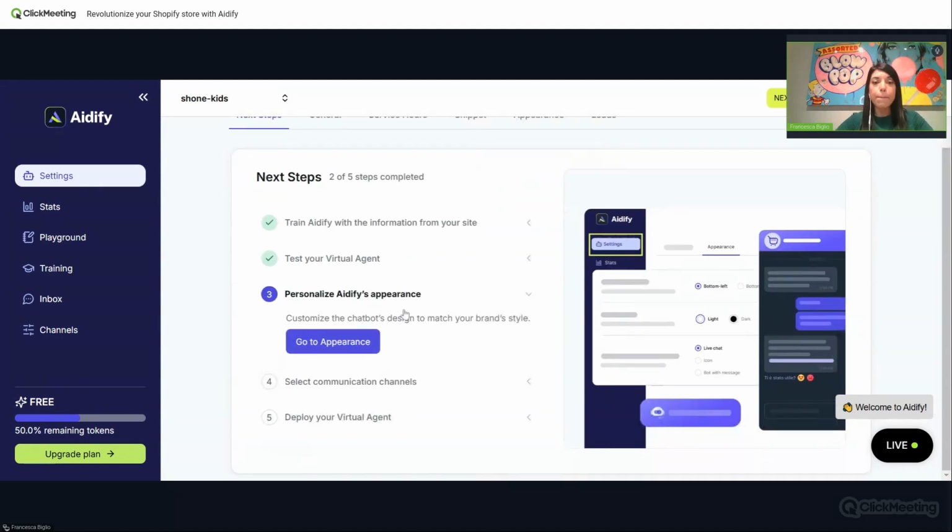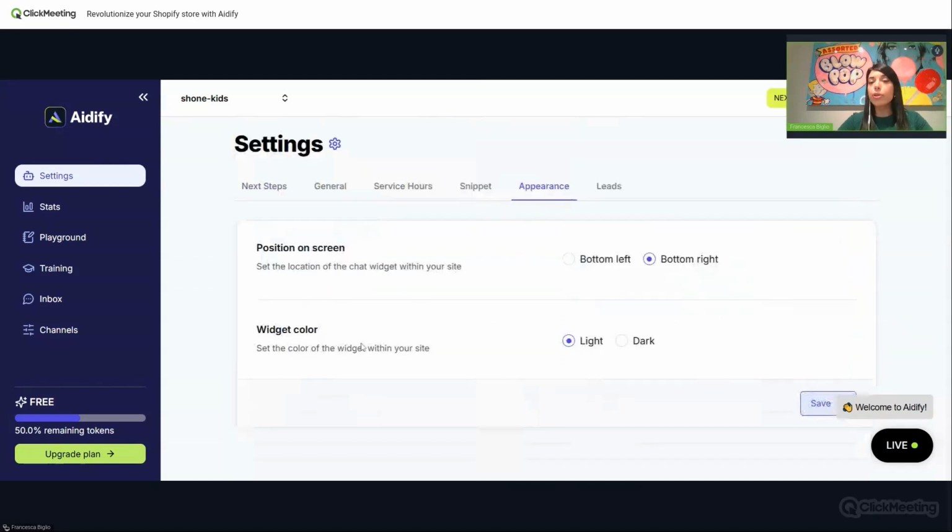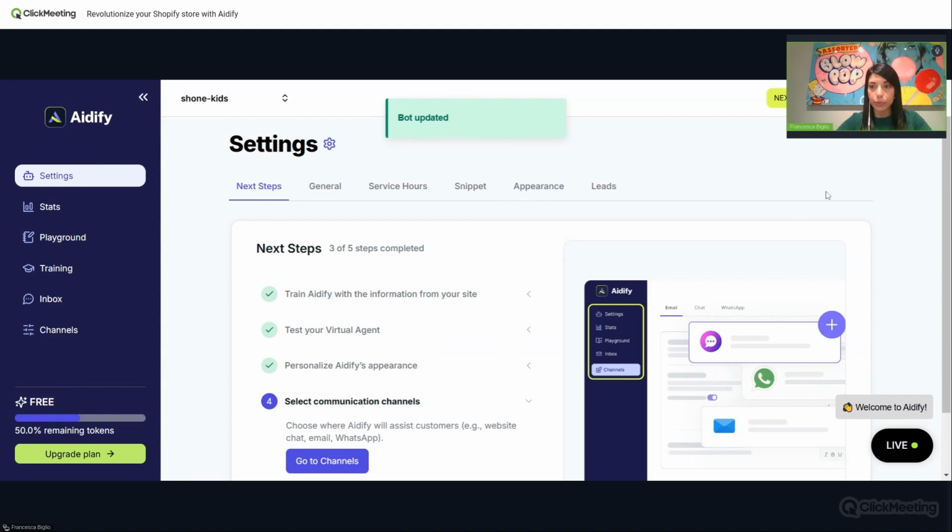Point number 3, personalize Aidify's appearance. So in here, you can do some personalization of it. If you want the chatbot on the left or on the right, if you want to have a light theme or a dark theme, this is totally up to you. Then you save. You go back to next steps and you continue.